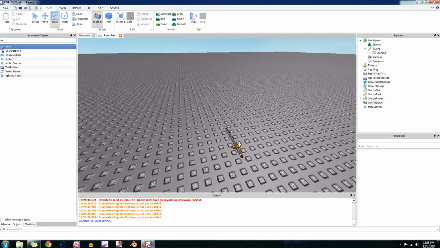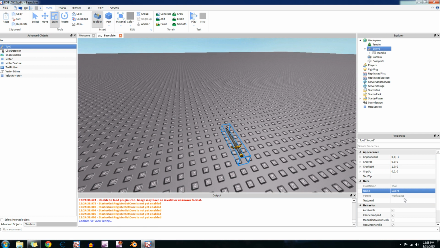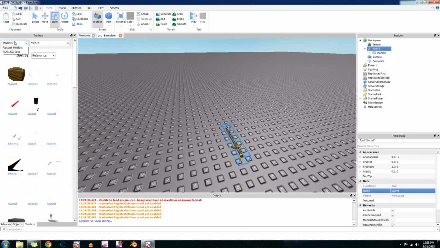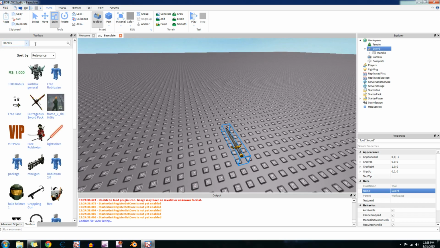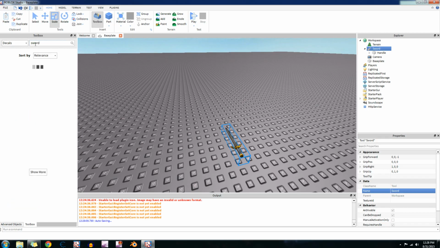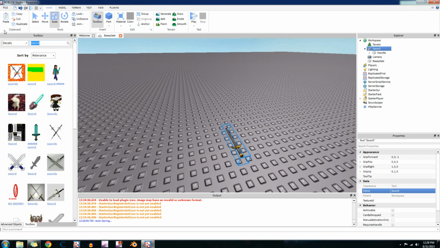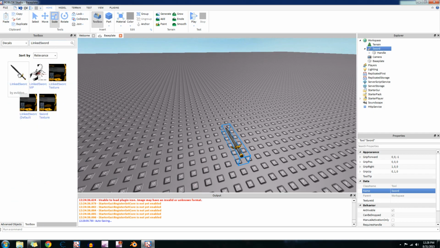Okay, so we got that. And so how about we get a texture ID in here? Alright, let's go to toolbox, let's go to decals, and then just type in sword. Actually, just type in linked sword to get the way we want. Sword. There we go. Perfect.